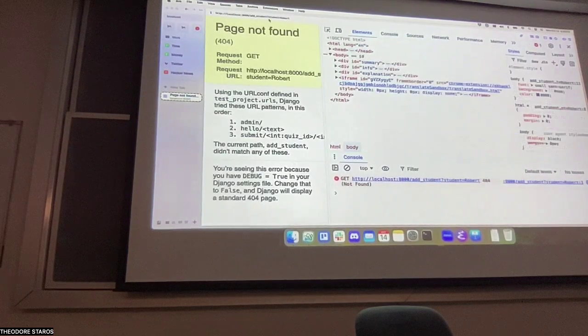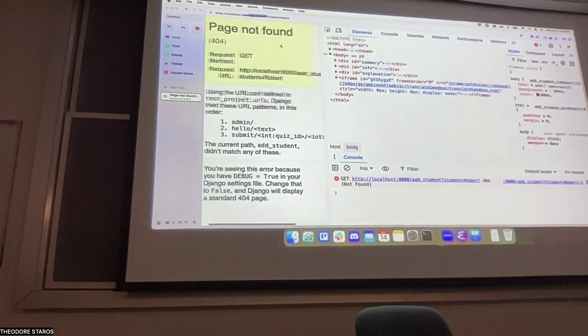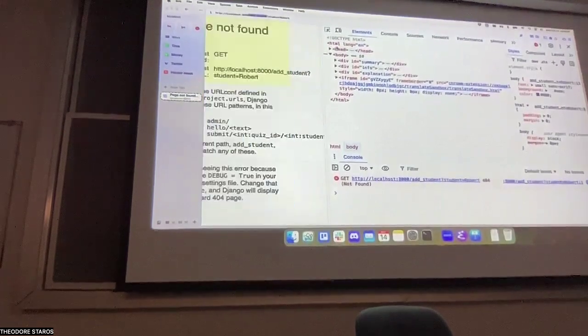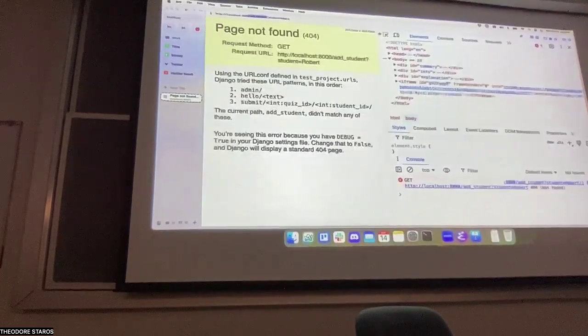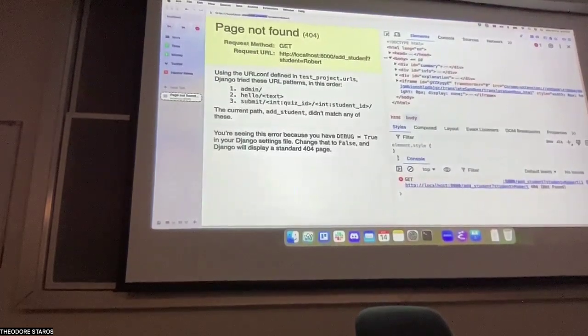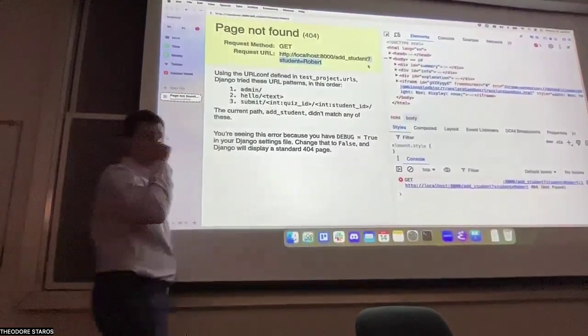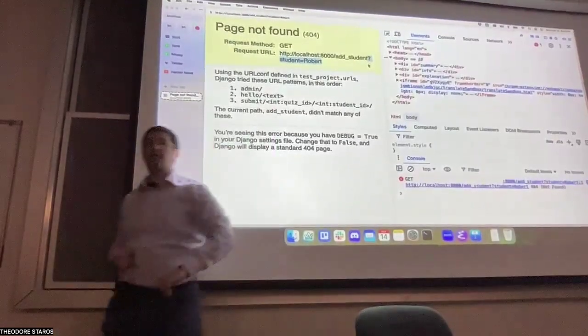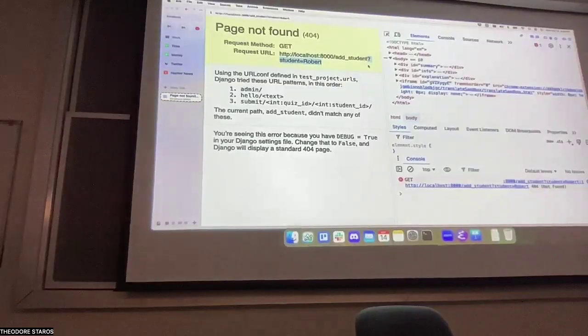And then when the page is submitted, you will see that the URL is a little bit funky. It still goes to /add_student. Here, I can make this a little smaller. It still goes to add student, but the browser's added a little bit of data to the end. It added a question mark and then student equals Robert. Yes.